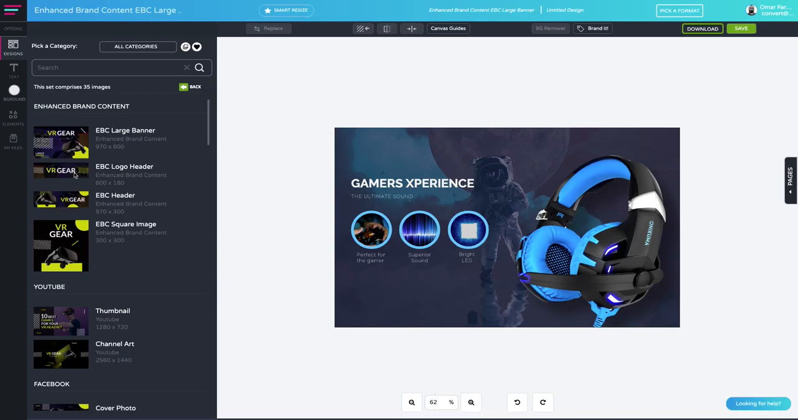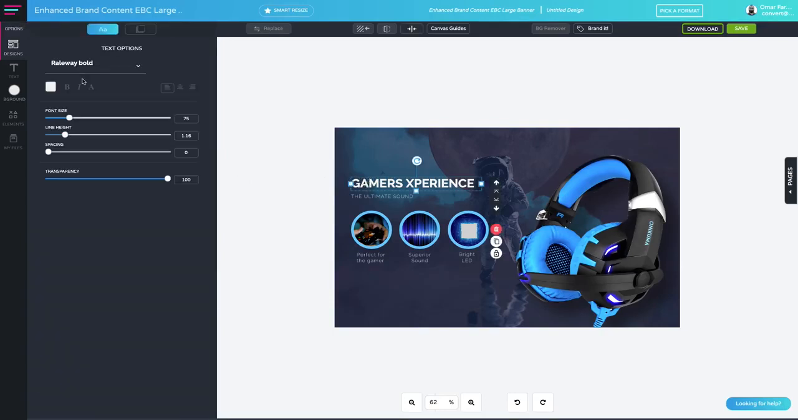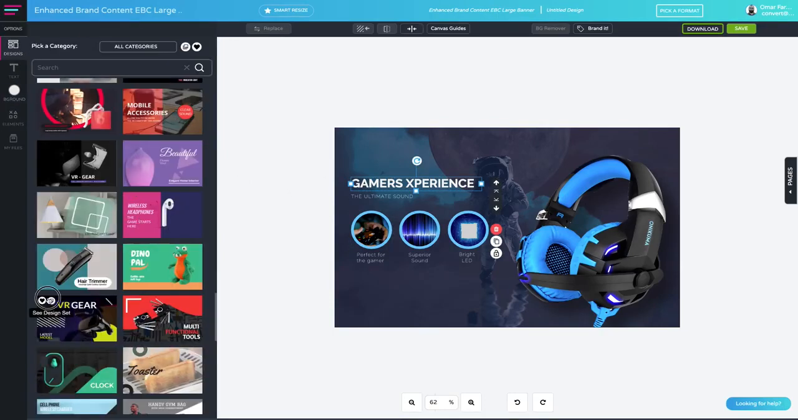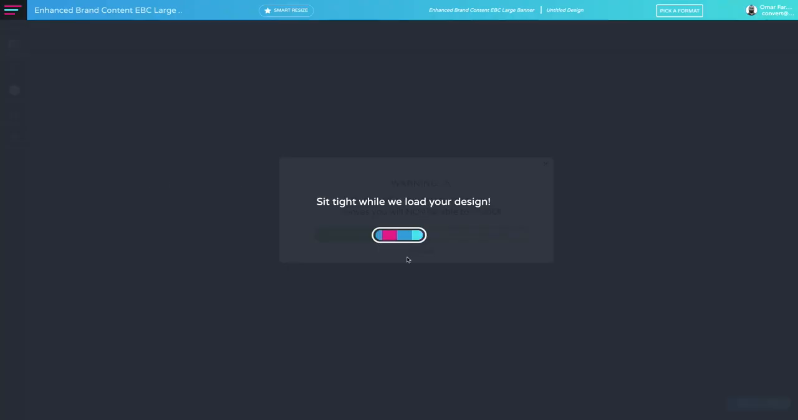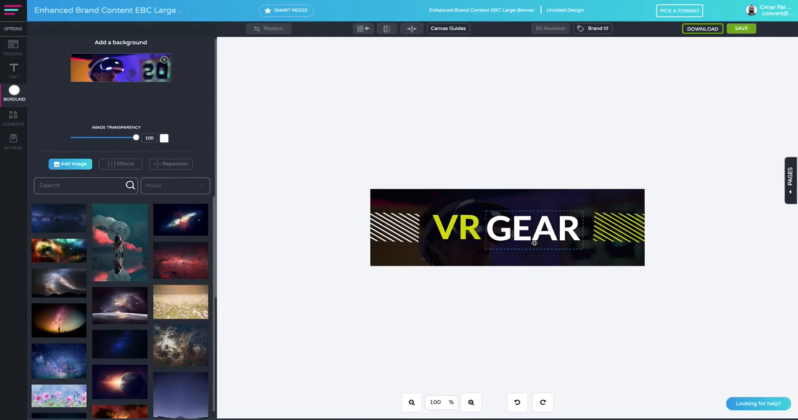Okay, so we'll go with the logo header. We're calling this Gamer's Experience. The font that we're using is Raleway Bold, so we want to remember that to keep consistency. So we'll go again to the headgear set, and let's start with the logo header. The logo header is all about being really simple, just to add the logo. It's as simple as that, nothing more, nothing less.